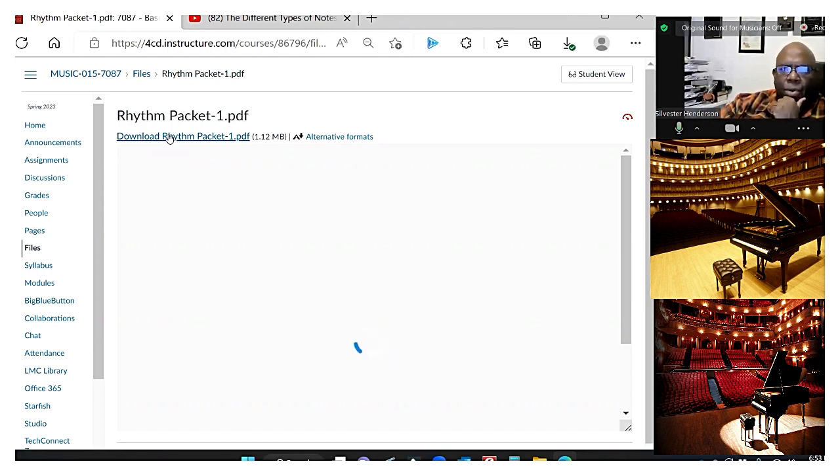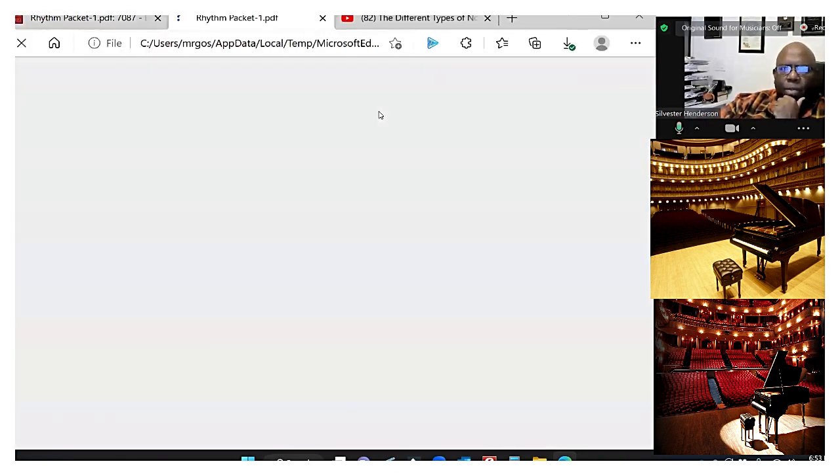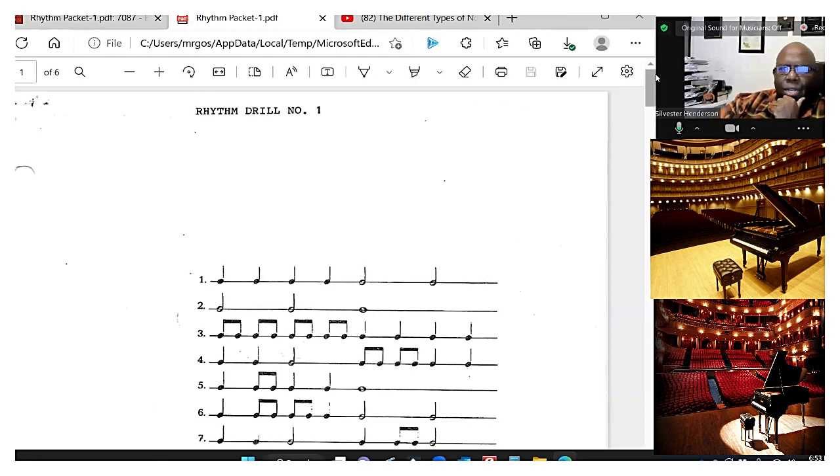And there's a little slow here. So let's say we download the rhythm packet. You're going to see our rhythm drill number one. This is a quarter note, quarter note, quarter note, quarter note. Whole note right here, a circle, four counts. Half note, a circle with a stem. It receives two counts, and a quarter note. So if I'm clapping number one, one, two, three, four. One, two, three, four.